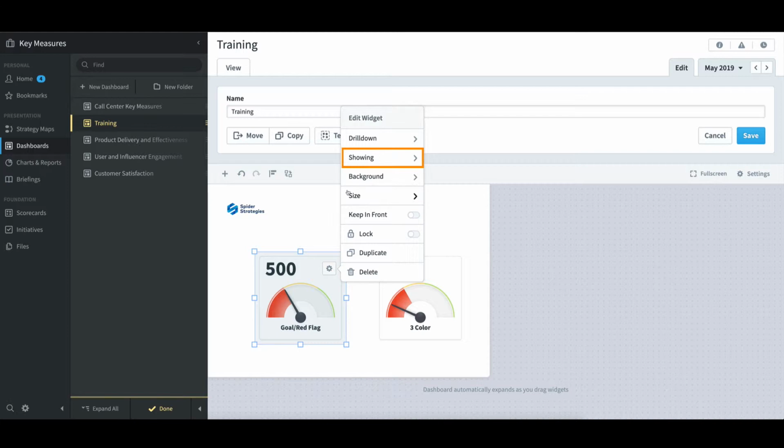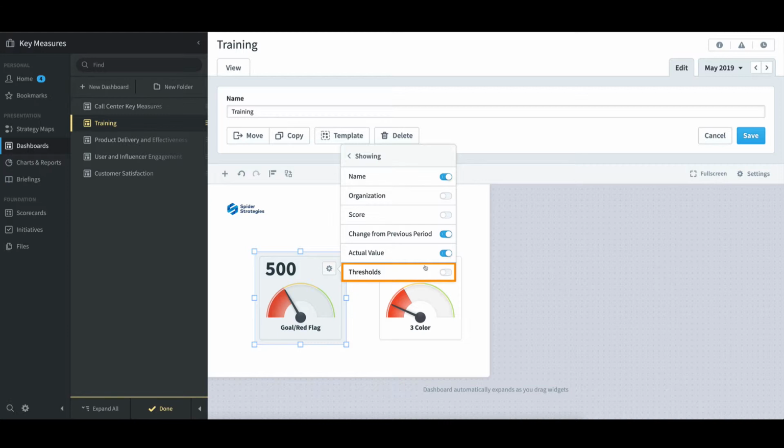I'll select Showing and see at the bottom, if a measure only contains goal and red flag thresholds, I have the ability to show either of them or not. I'll choose to show them and I'll click Away.